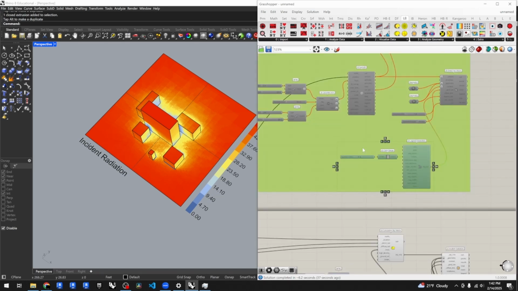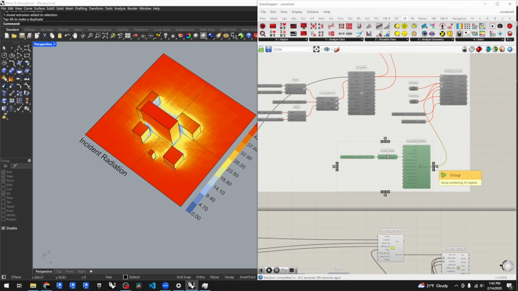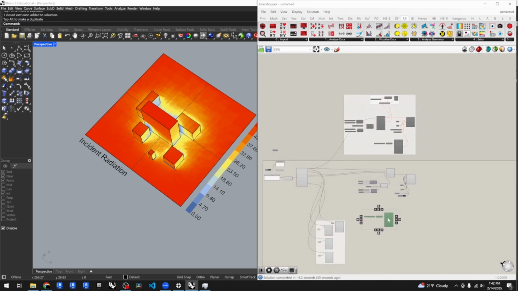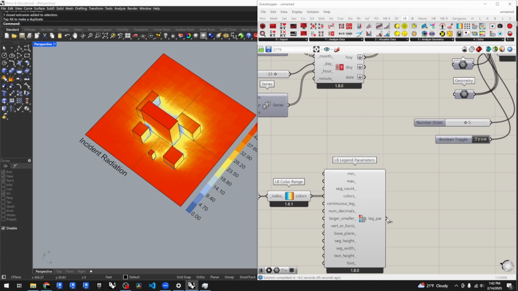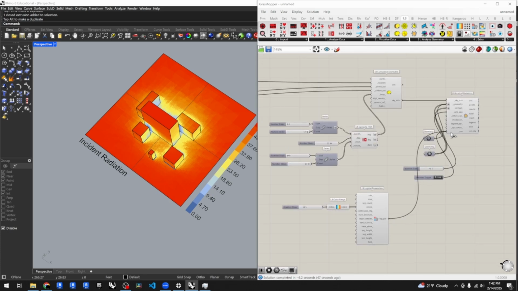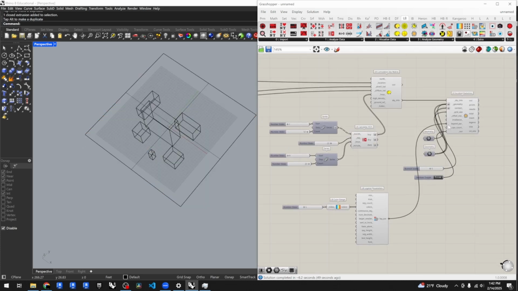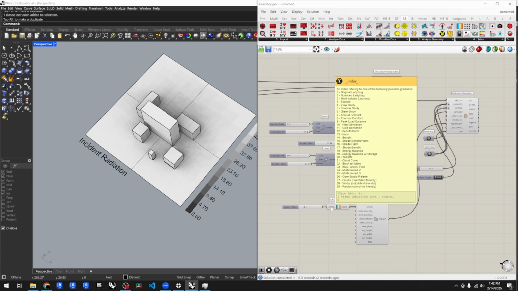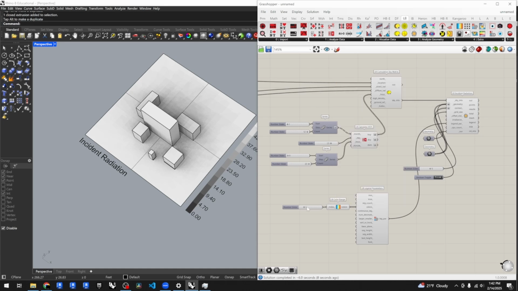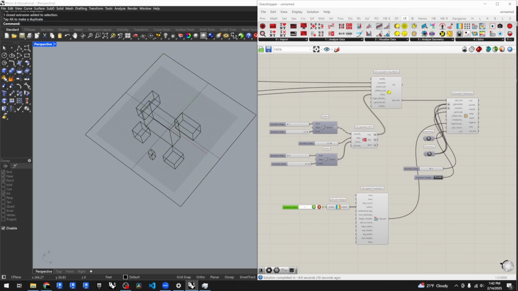So I'll just copy that out of here. And I will enable them. And I'll bring that up and I'll put that into my legend parameter. And instead of the shade and shadow study, I want this to be radiation. And so I might use number 3 for Ecotect, because I like Ecotect colors.